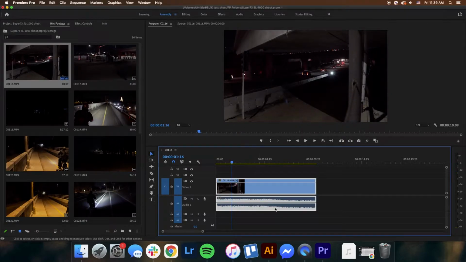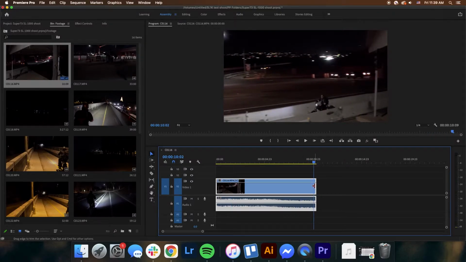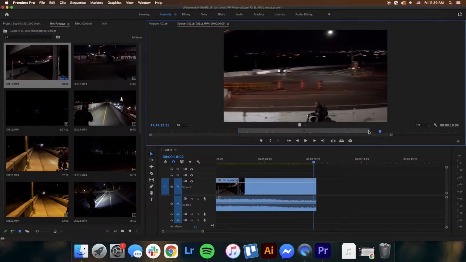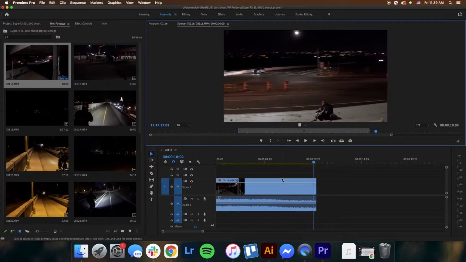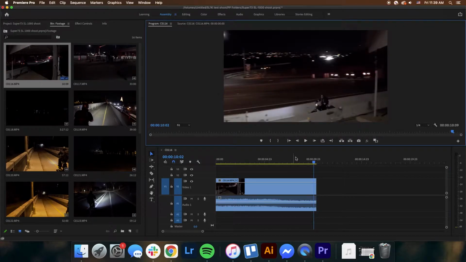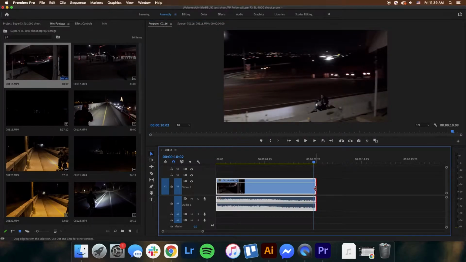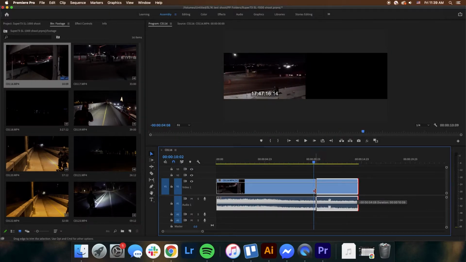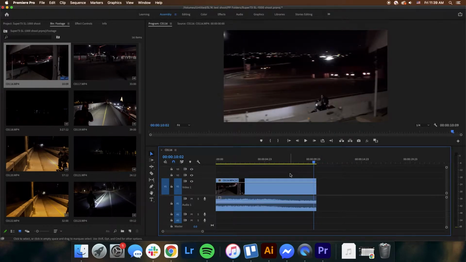Let's say this clip right here goes longer, and this is just the end point. So let's say I wanted to extend this clip. Instead of going back into the source, extending it and then dragging it back in, all you have to do is highlight it, and then you can just drag it longer. That's an easier way of doing it. You can just edit right in your timeline, which is nice.